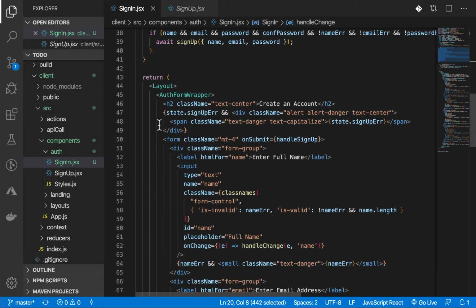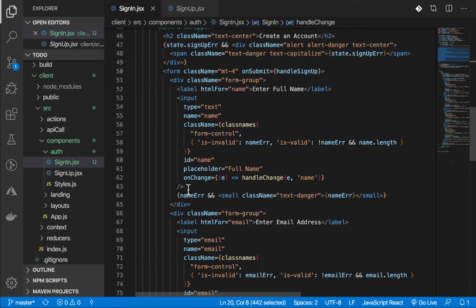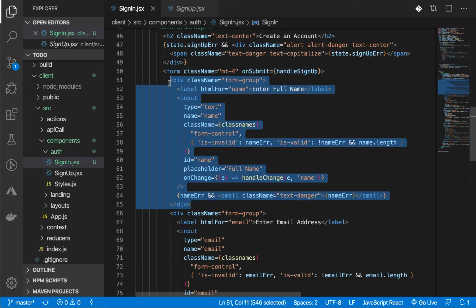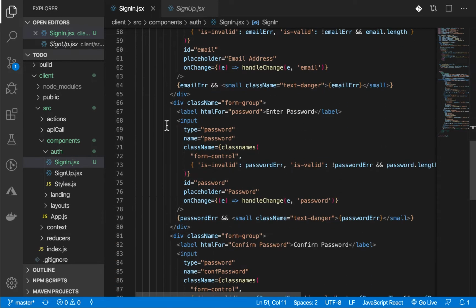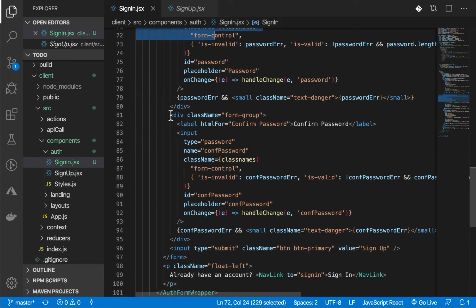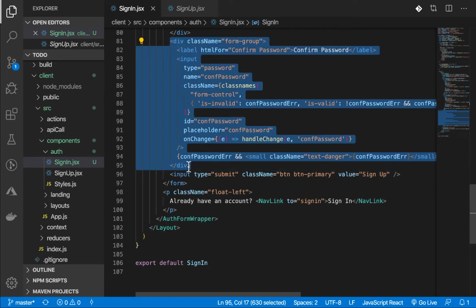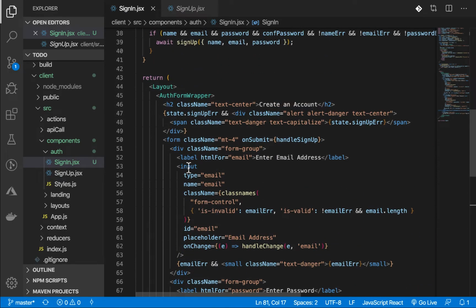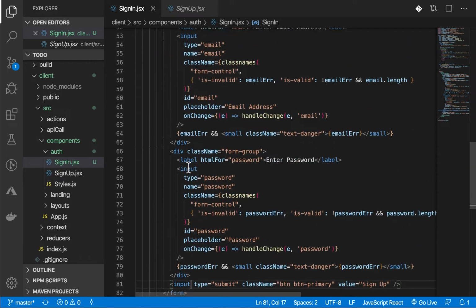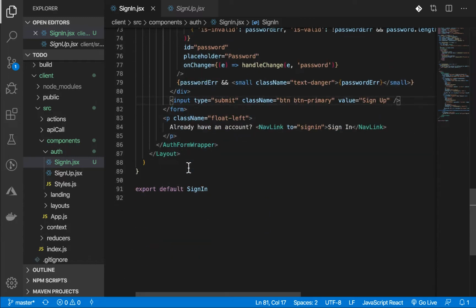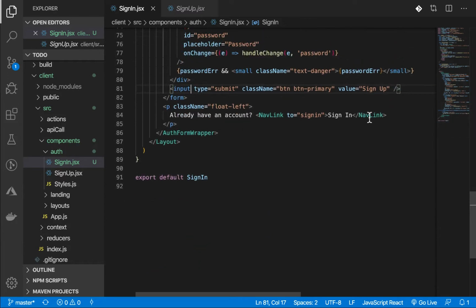And next, let's go to the inputs. Let's take away the name inputs. Let's remove it from there. We don't need it. And also the confirm password field, we don't need that too. So right now we only have the email and the password fields as our input fields.